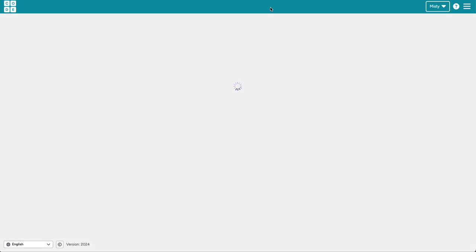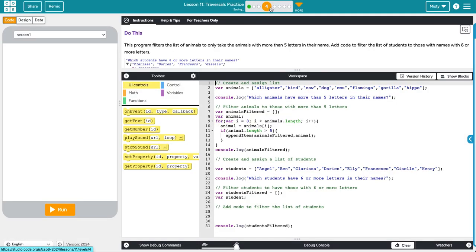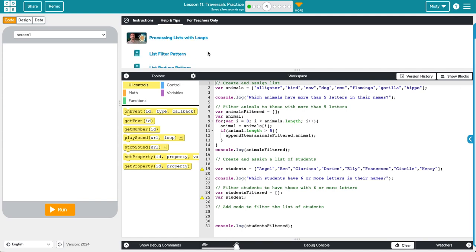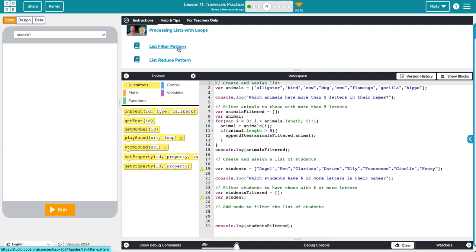Level 4, you're going to filter a list of students to keep only those with more than 6 letters in their name. Now, whenever I was talking about resources, help and tips, list filter pattern, list reduce pattern, we went over those real fast in the lesson 10 video. So you may not remember that, but you have access to this entire presentation on Schoology. So please go back and look at that.